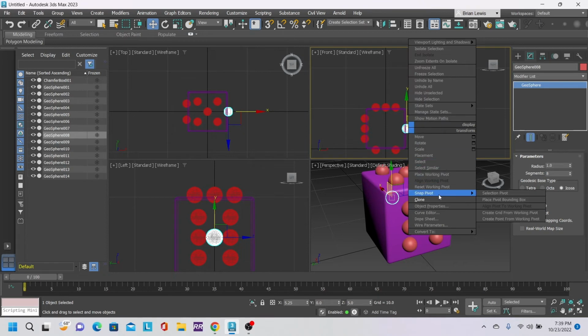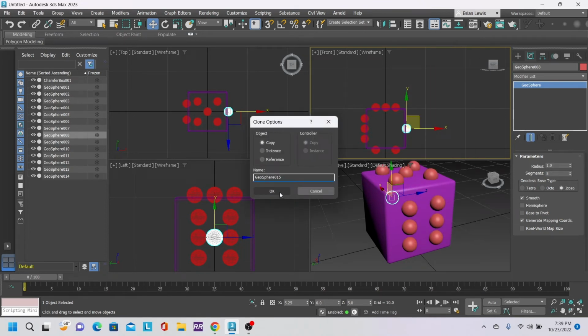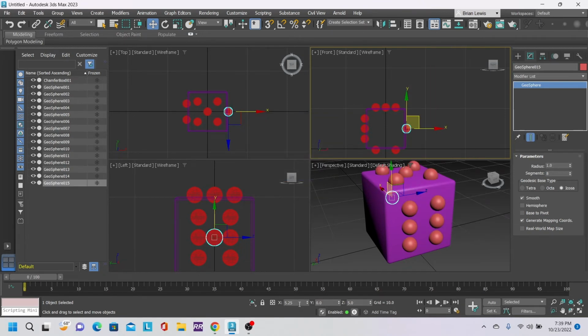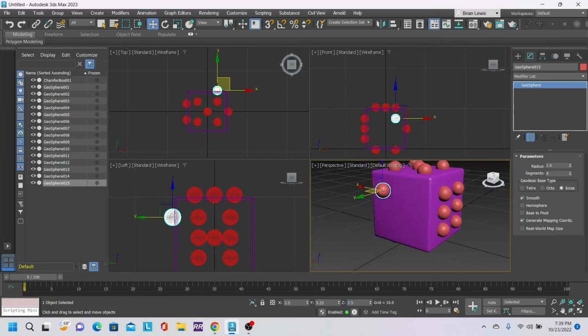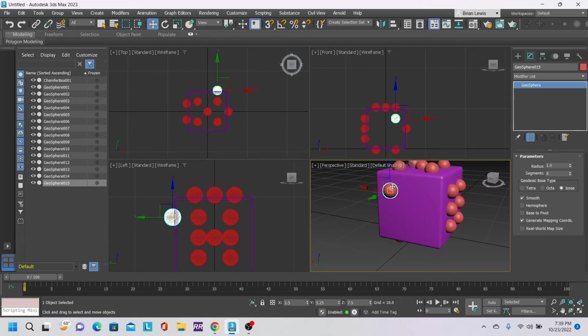So if we right click on that and then click clone, we're going to let it make a copy. Now our numbers that are left are 4 and 3, so let's move our x to 2.5, our y to 5.25, and our z to 7.5. That should throw us right in the corner. Yep. So then on the side with 4 pips, we'll want 1 in each corner.